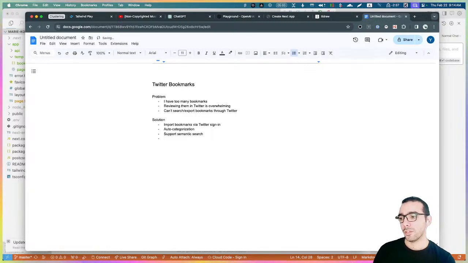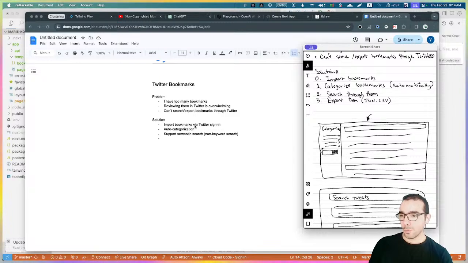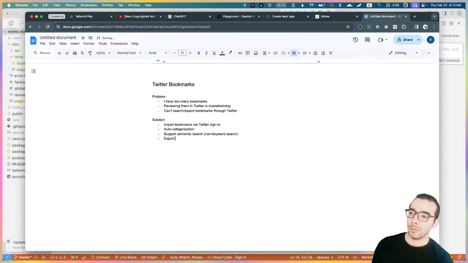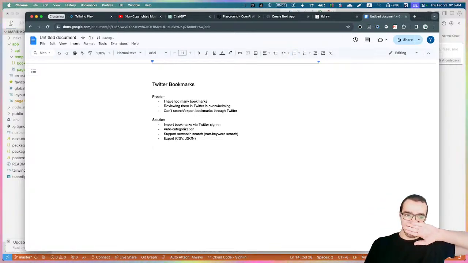And semantic search specifically means non-keyword search. So instead of searching by keywords, and I suppose even if it was keyword search, it would probably be okay. But semantic search should be like a step up from keyword search. And the last one is allow you to export CSV or JSON. Seems simple enough.